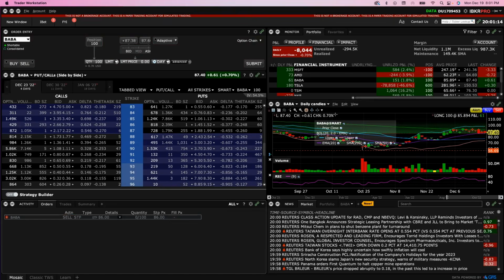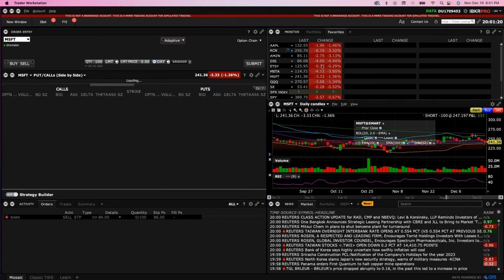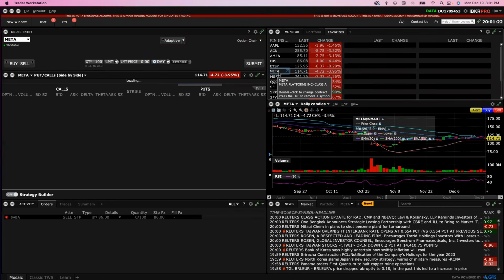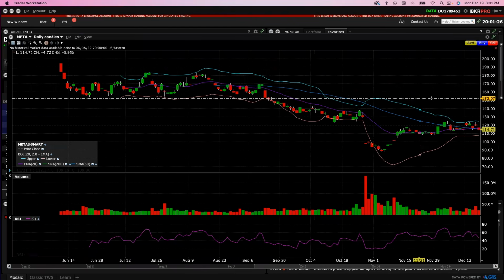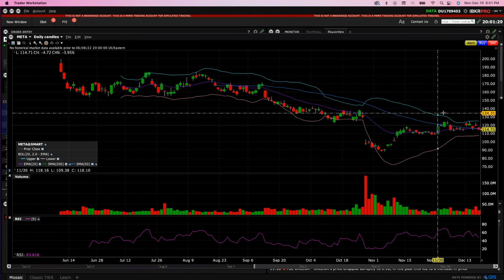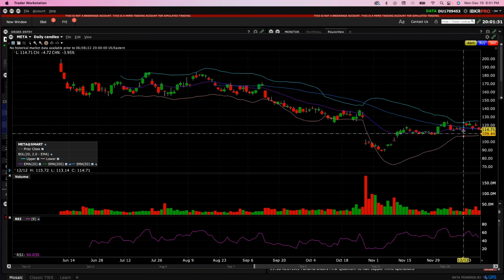The other thing you can do with stop orders is use them to enter positions. If I want to enter a new position, I'm going to go to my favorites here and say Meta. Meta's been beaten down a little bit. Let's open up the chart, and let's say I want to start buying shares of Meta if it hits this line, let's say 110. If it hits 110, I want to start buying some shares of Meta.